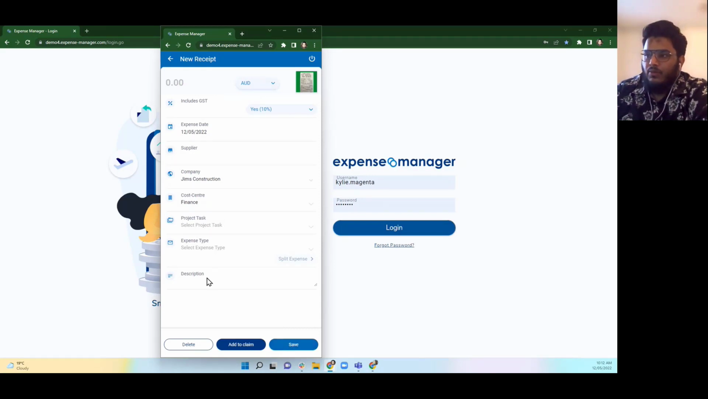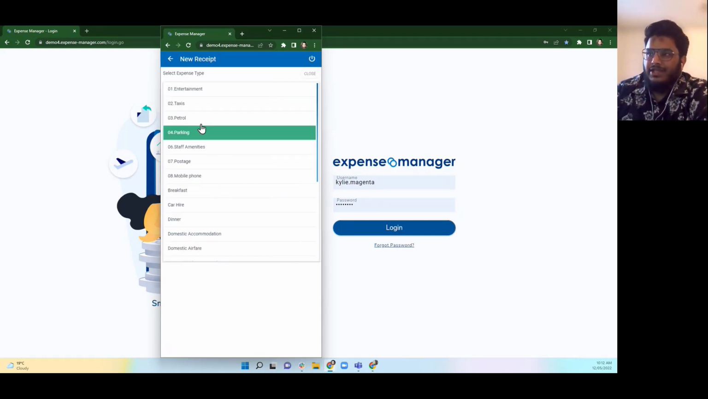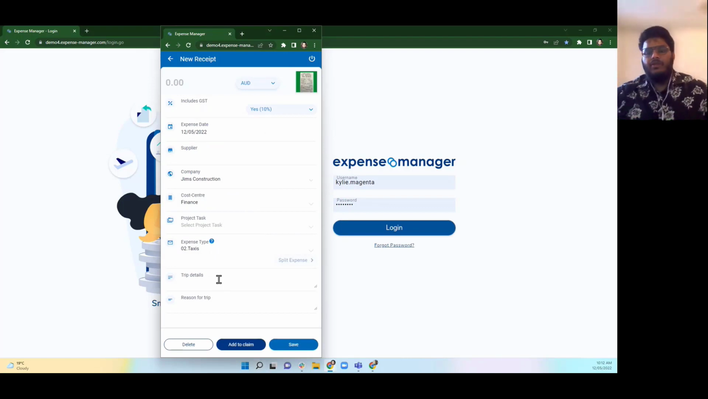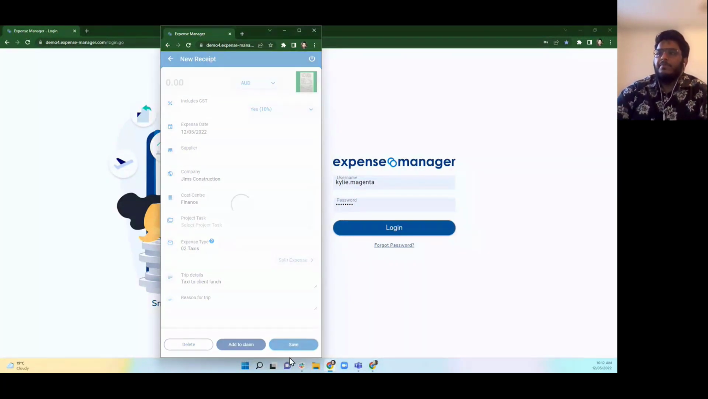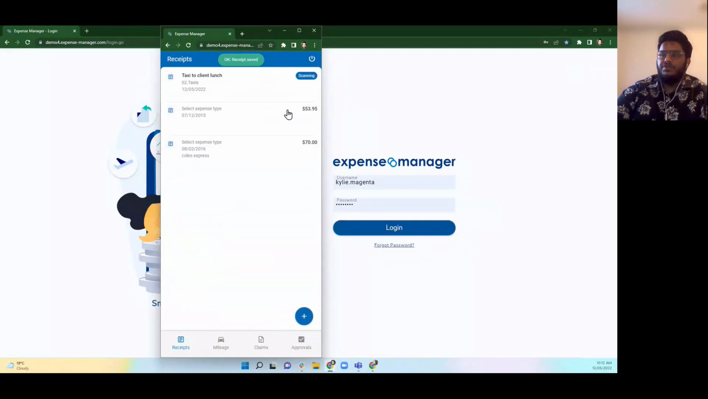But before I do that, while I'm in here, I'm just going to quickly select the actual expense type and maybe provide a little bit of detail and say this was for a taxi to client lunch or something like that, and we'll simply hit save. And this becomes part of those other receipts, which are all my waiting receipts. So now as you can see that's scanning, this will probably take 20, 30 seconds really.